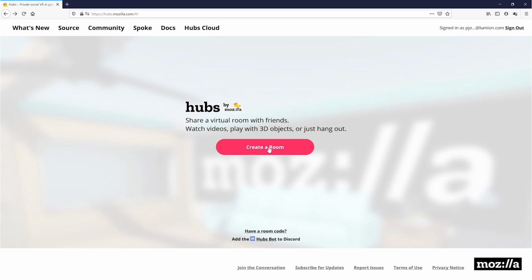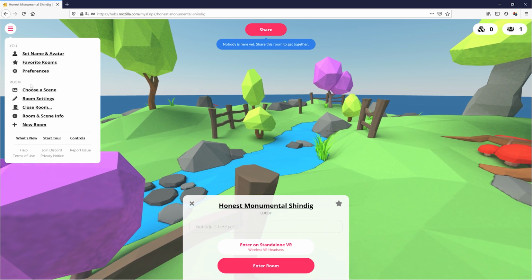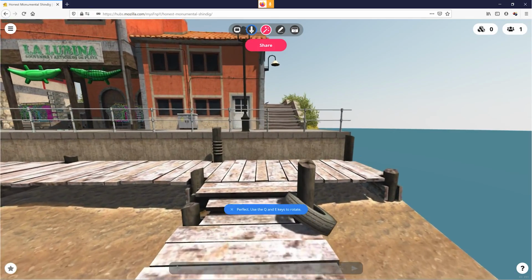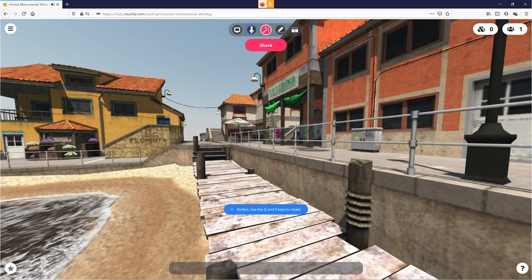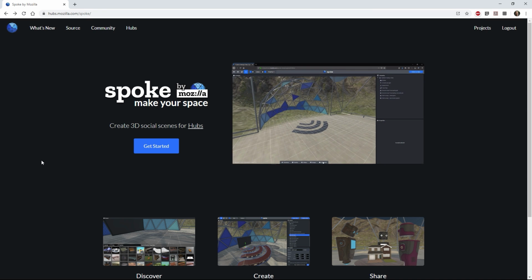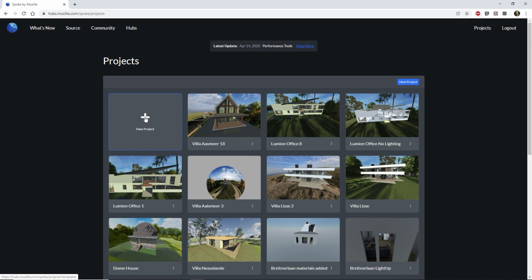Alright, the first step is to look at how you can get your CAD model into Mozilla Hubs to create a smooth and impressive VR experience. In order to import, assemble, and prepare objects for use in Mozilla Hubs, Mozilla created an online tool called Spoke. You can access it by going to hubs.mozilla.com/spoke. And don't worry, we'll leave links to everything we cover in the video description. Once we're in, let's start a new project.